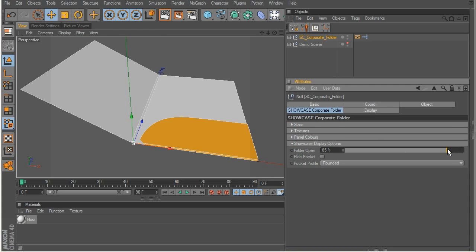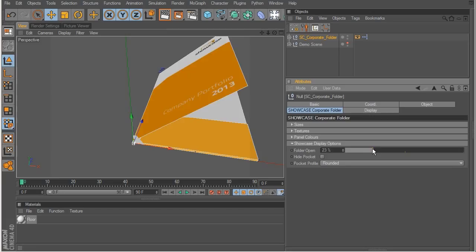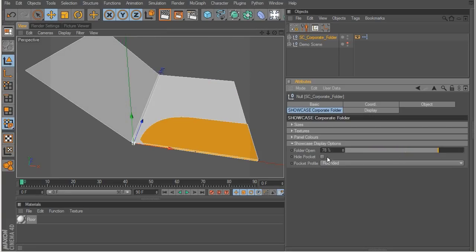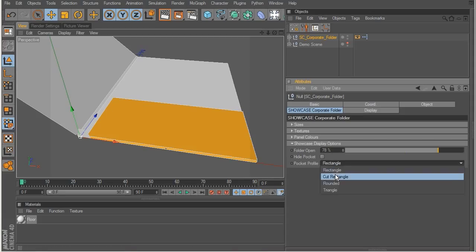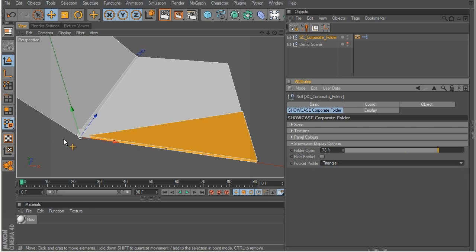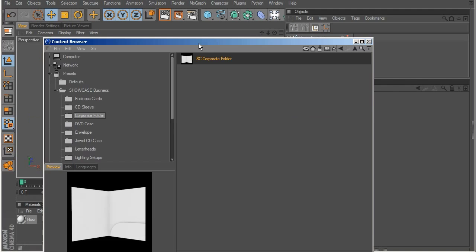And there are display options. We opened and closed the folder earlier. We can hide the pocket in total if we want to, as well as we can change the profile. We have 4 different profiles here. We have the rectangle profile for the pocket, a cut rectangle which has a little slit over there, rounded was the one we saw earlier, and we also have a triangle which goes straight from the bottom to the right hand side. Cool, so that was the corporate folder.